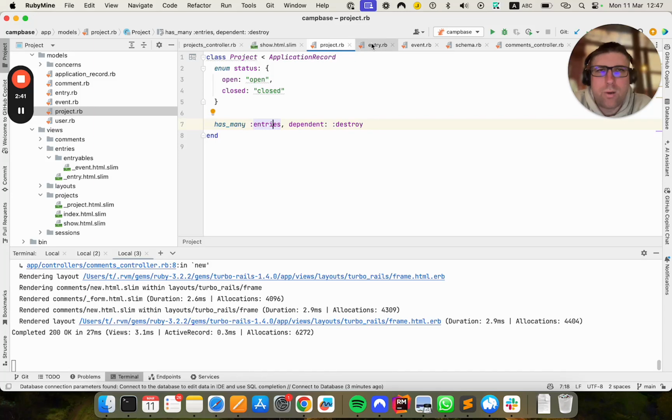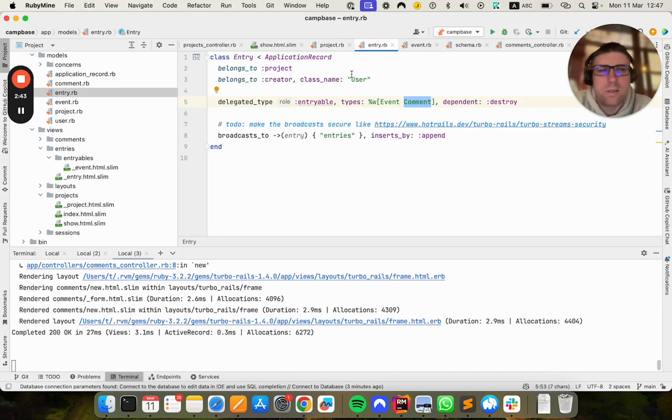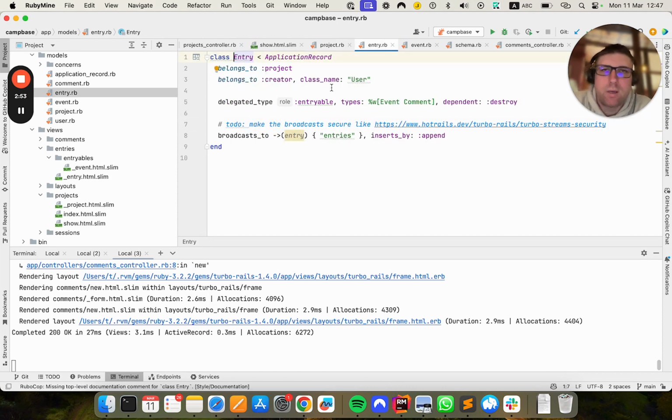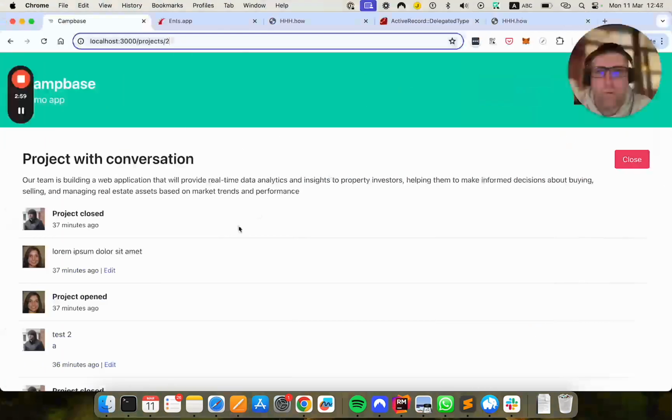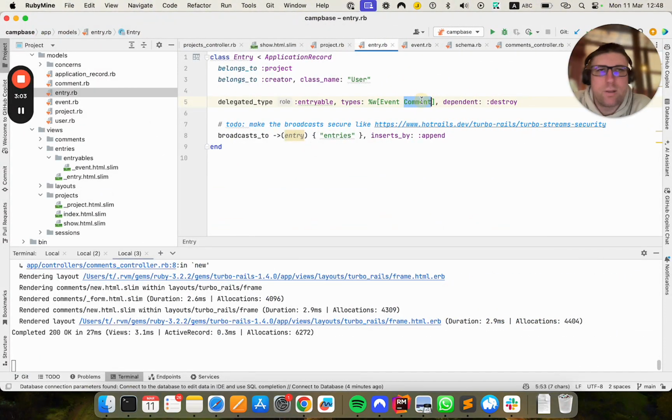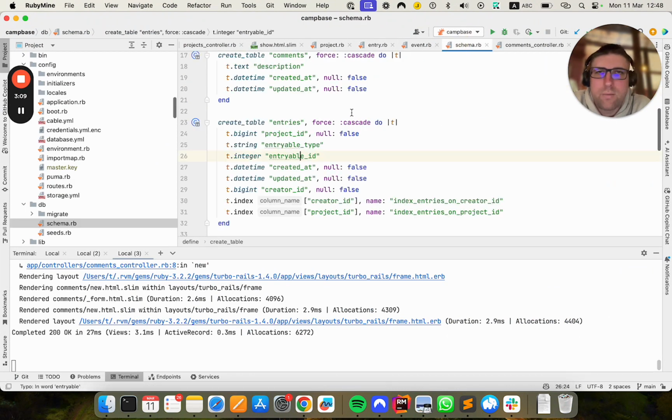Nothing majorly complex, but the thing is, how is this modeled in terms of data? So project has many entries, and the entry is a delegated type for event, which is when you are, let's say, closing or opening the project, and comment is, obviously, the comment.